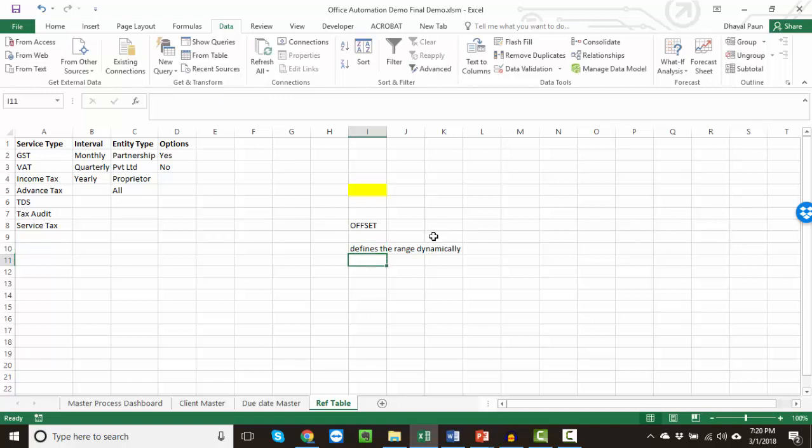So for understanding that, you have to understand first the offset formula. The offset formula does two things for us. Either it serves as a reference to a cell dynamically, or it can be used as a range definition dynamically. So let us first understand referring to a cell dynamically.